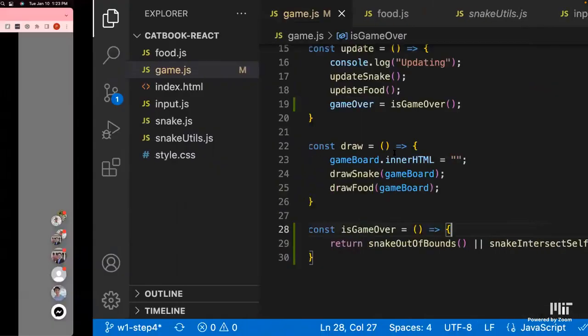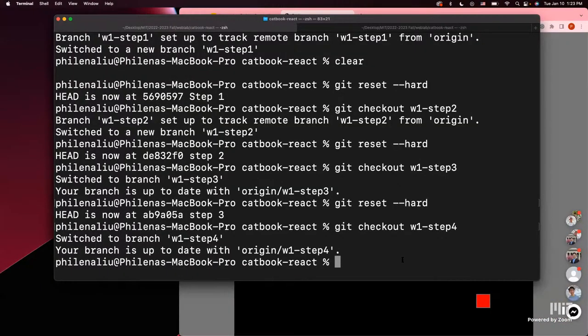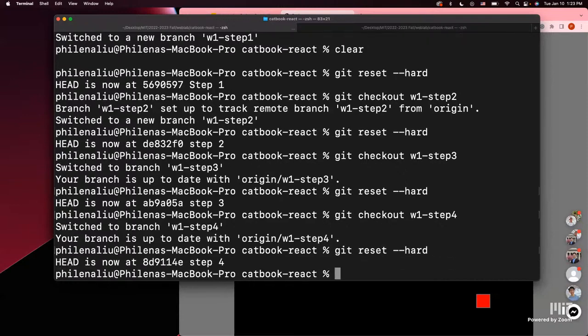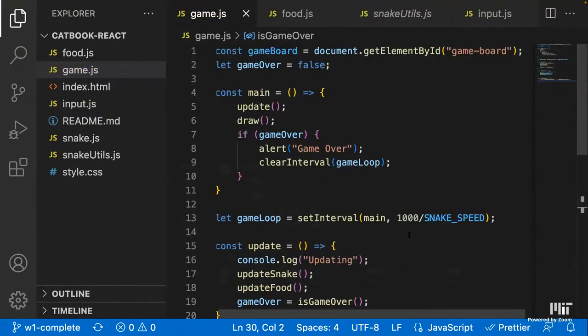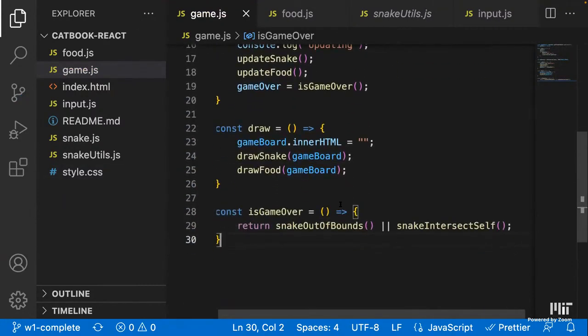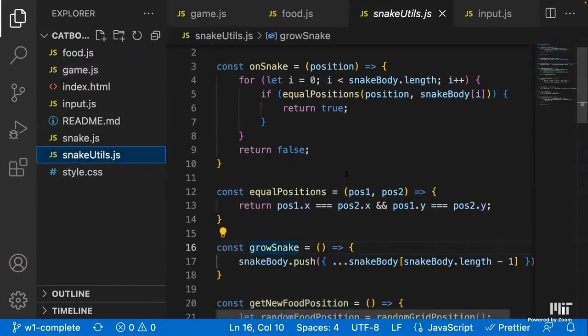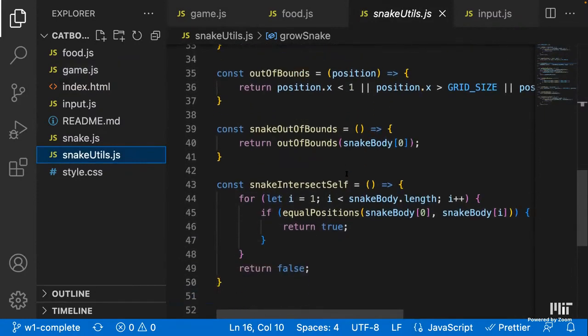Okay, so now let's go git reset --hard. And then we're going to go git checkout w1-complete. And once you guys are done with that, you can go see if Leo has actually done his work. So snakeOutOfBounds. Let's see. Wow. You did pretty well. Thank you.